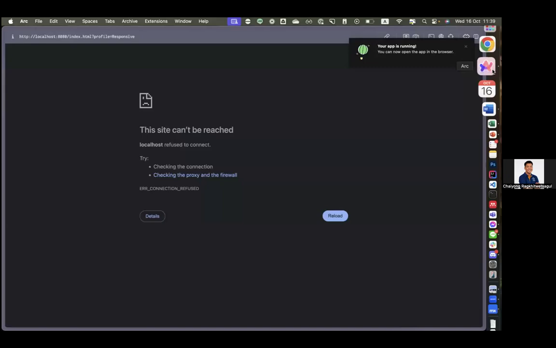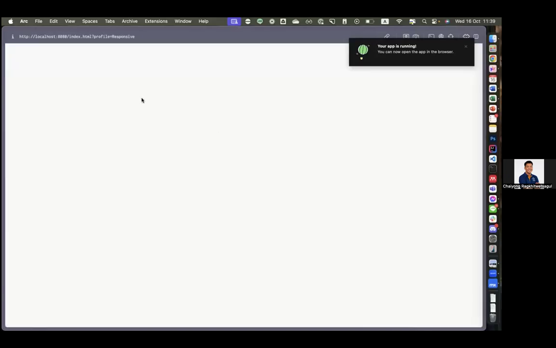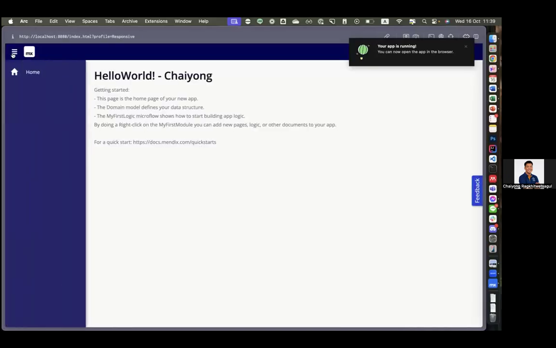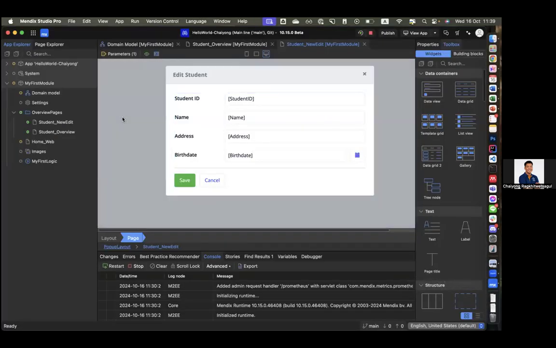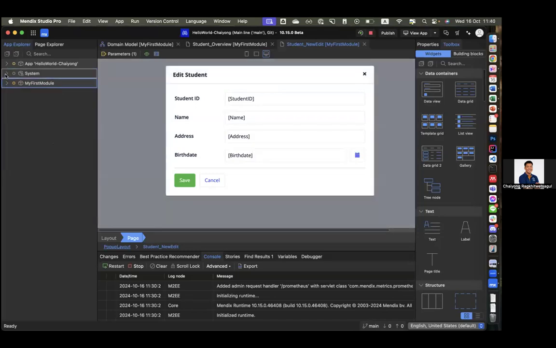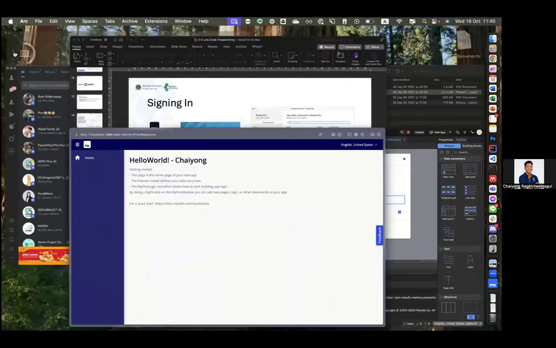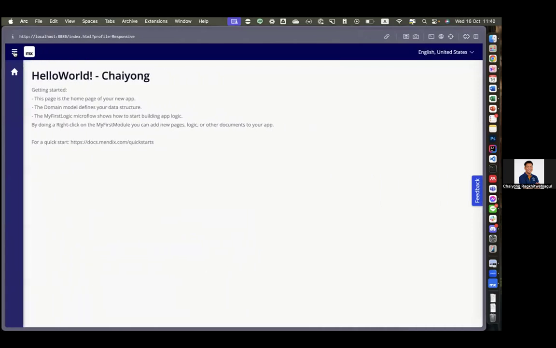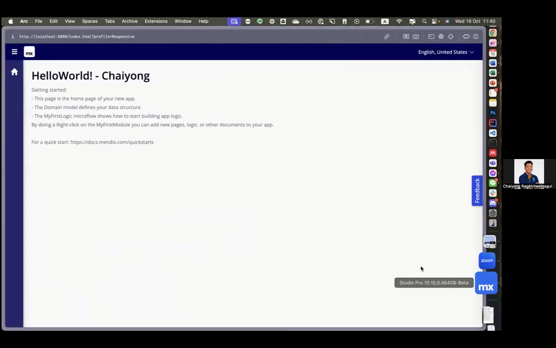If you go to your application in the browser, you will see that it still looks the same. And there is no way to access those new pages that you just created. So we must do this in our Mendix Studio Pro first to add access to your page. The first way that we can do is we add it to the navigation menu.